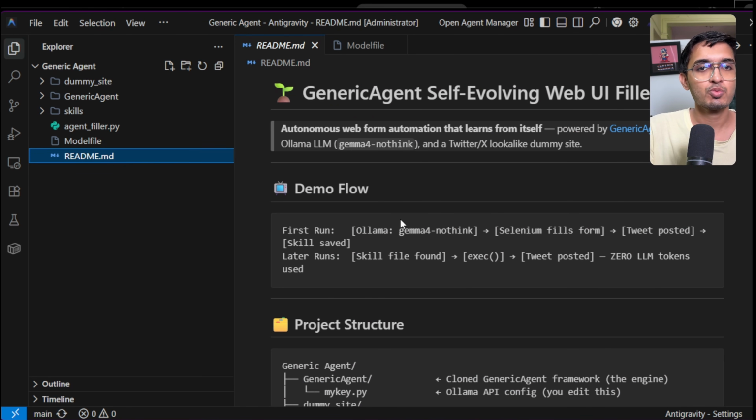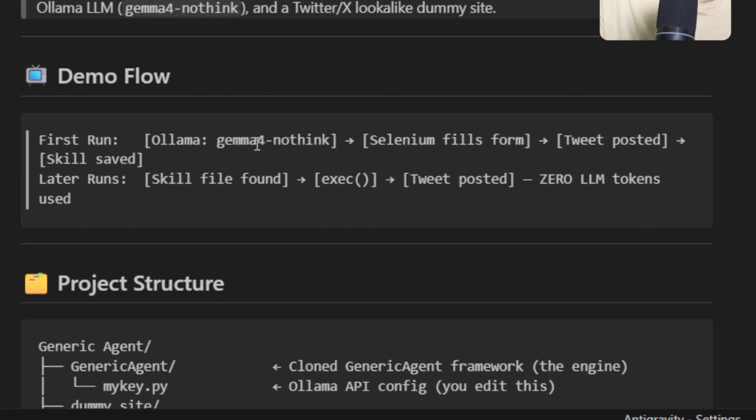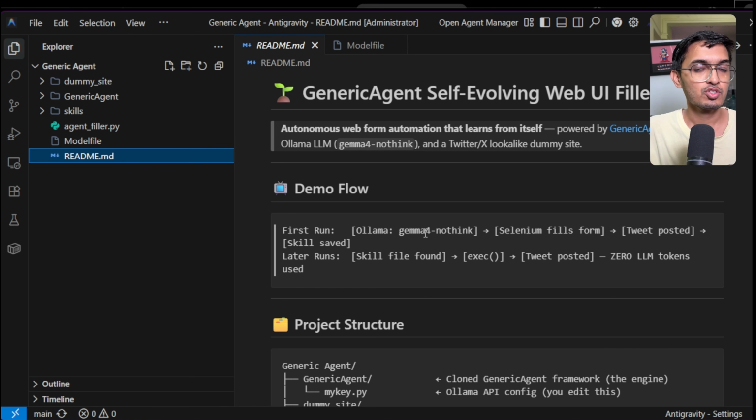So the overall flow for the project would be, in the first run, it will refer to the Ollama model. The generic agent doesn't know the steps for the first run, so it will first ask the Ollama agent for the initial steps. I'm going to use the Gemma 4 no-think model that I've just created.